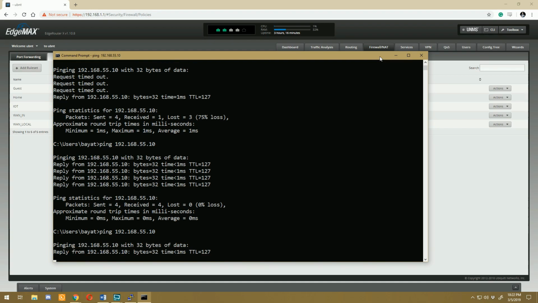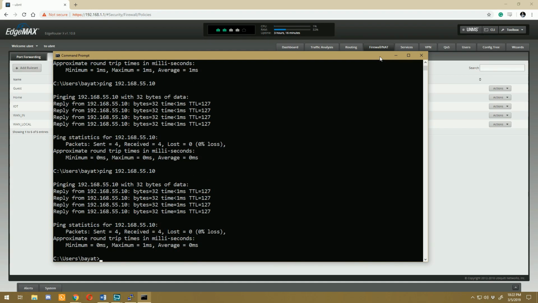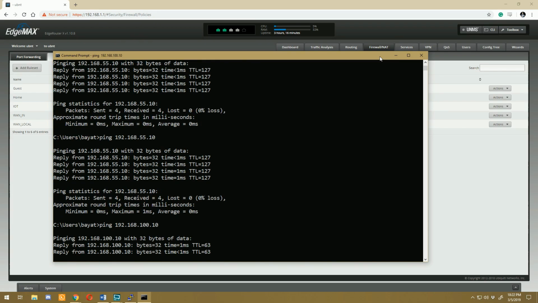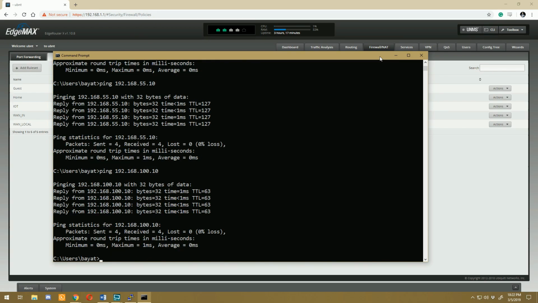So now you can see we can ping from our home network into the guest or Internet of Things network as well as the guest network. So right now, our rules are working. Our home network is allowed to access everything else. So let's move over to a virtual machine in the guest network.